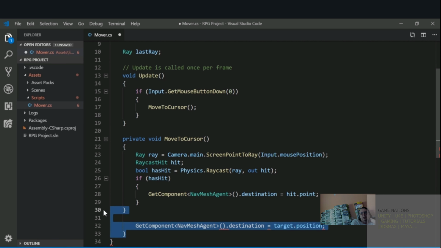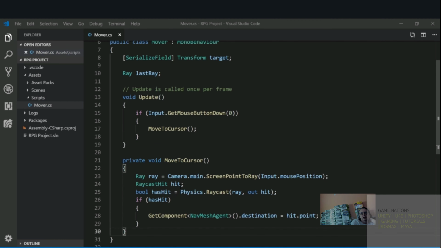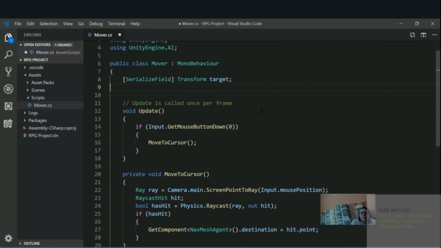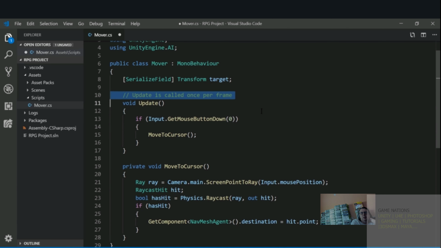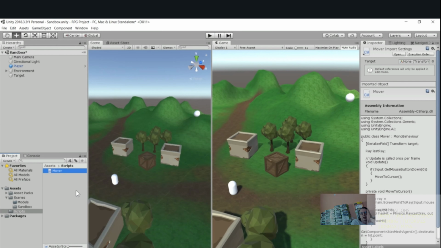And then just clean it up, delete those last couple of lines that we don't need. Add one more curly bracket, curly brace, there we go. And then a final tidy up, back up the top, we can delete our variable ray, last ray, don't need that anymore. While I'm here, I'm just going to delete the comments around update, because we know what update does. Okay, let's save that, jump back over into Unity, wait for it to compile and do its magic.